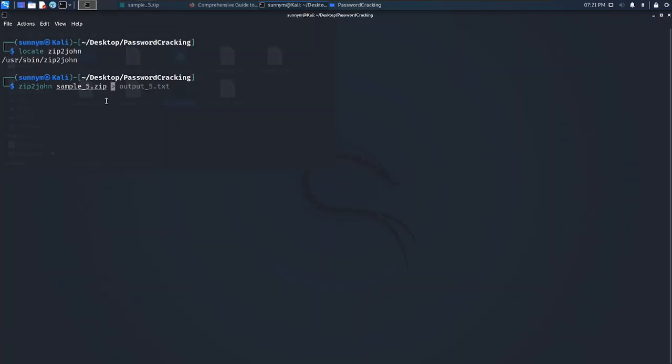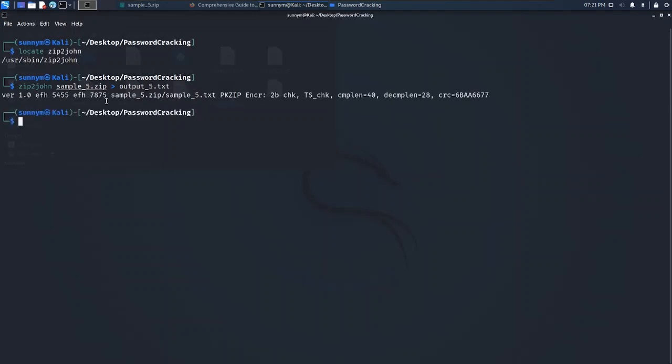So I take zip2john, I take my zip folder and I just create a random file. I'm calling it output5.txt. You could call it whatever you want. And then this greater than symbol means that whatever output this command does, zip2john sample5, you store that output in this text file right here. So looks like I'm done.